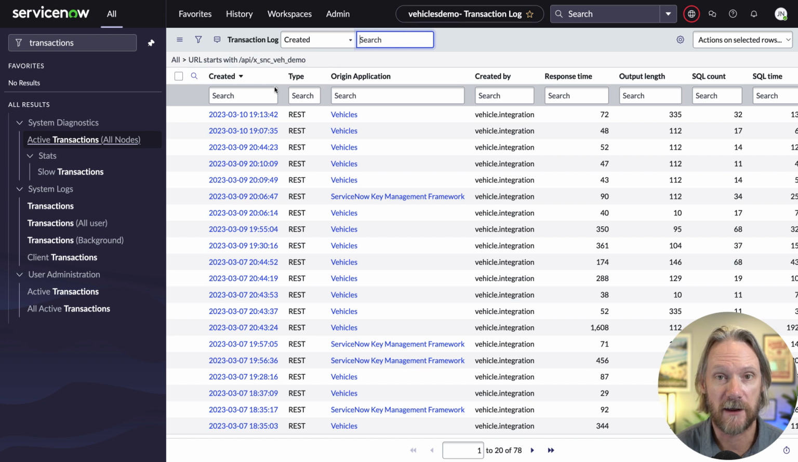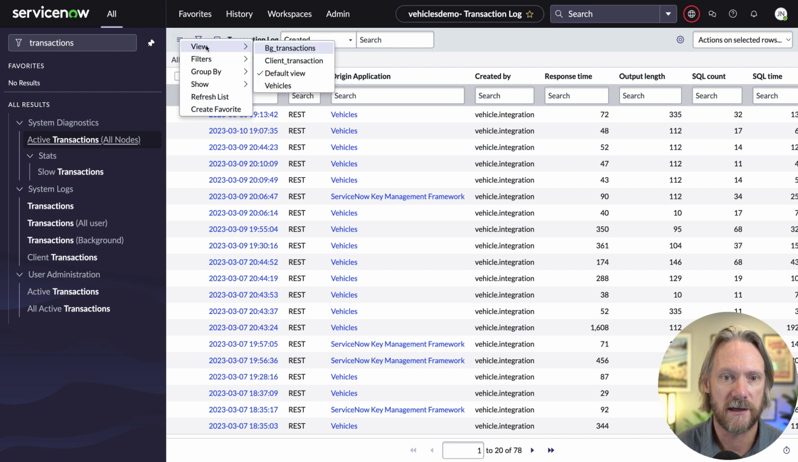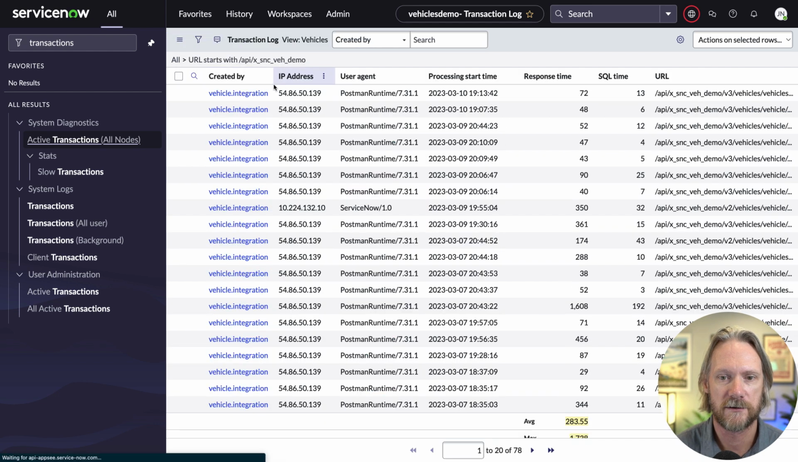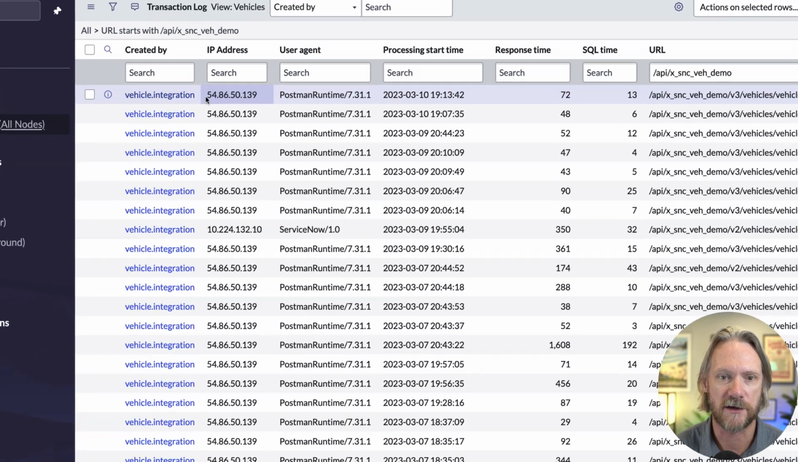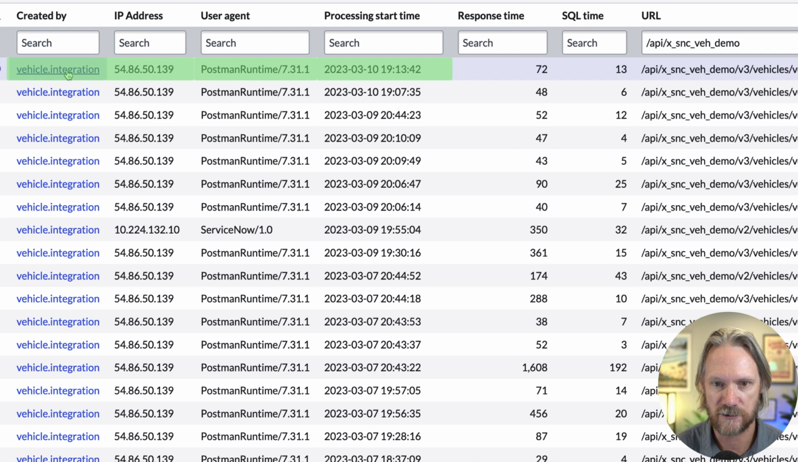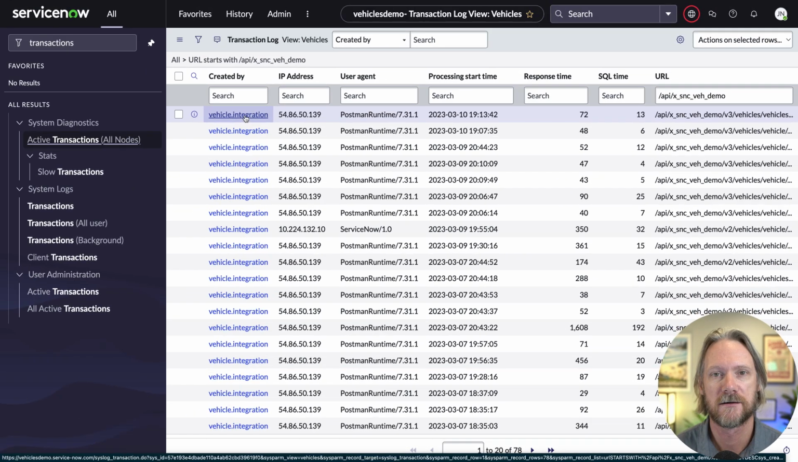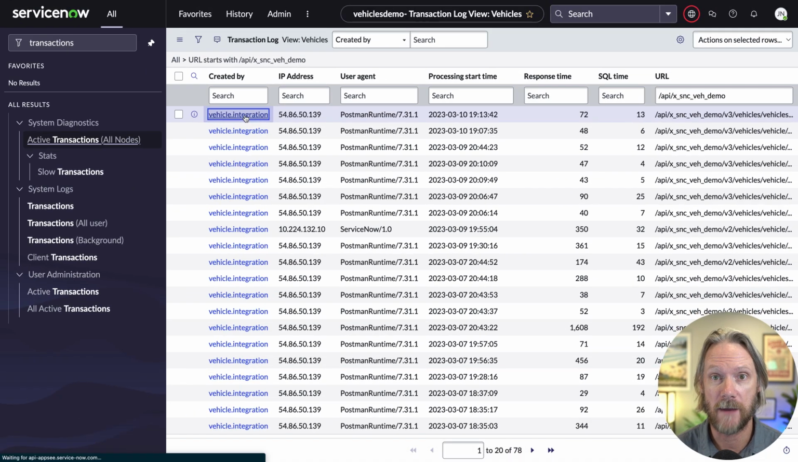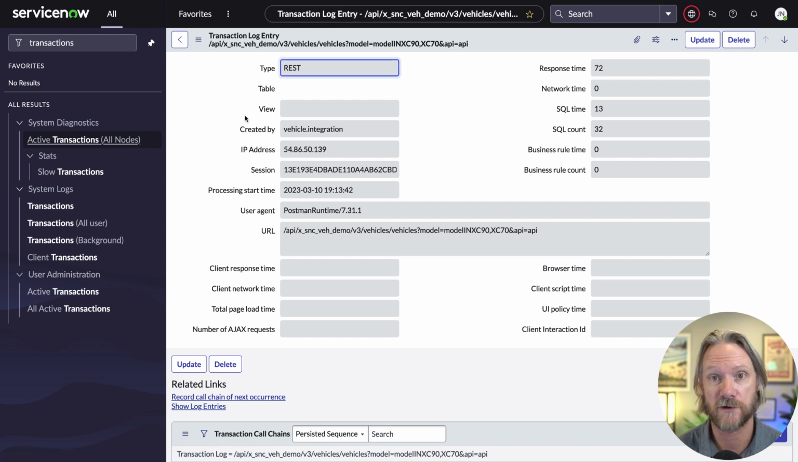And because there is a lot of information in here, what I've also done is create a separate list view, also called vehicles, to show us more pertinent information, such as the user that connected to our API, the IP address that they came from, the agent that they were using when the process started, the response time, SQL time, and the URL itself, which will tell us the resource that was hit. So if you need a little bit more information about who's hitting your API, what resource, what IP address they're coming from, you can take a look at that transaction log.